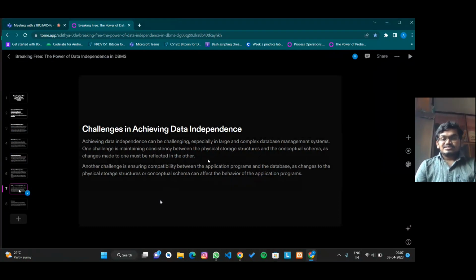We can see that there are mainly two challenges mentioned here. Challenges increase when the database is large and complex. First challenge is maintaining consistency between physical storage and the conceptual schema. And another challenge is compatibility, that means between the application program and the database, as changes to the physical storage structure or conceptual schema can affect the behavior of the application programs.